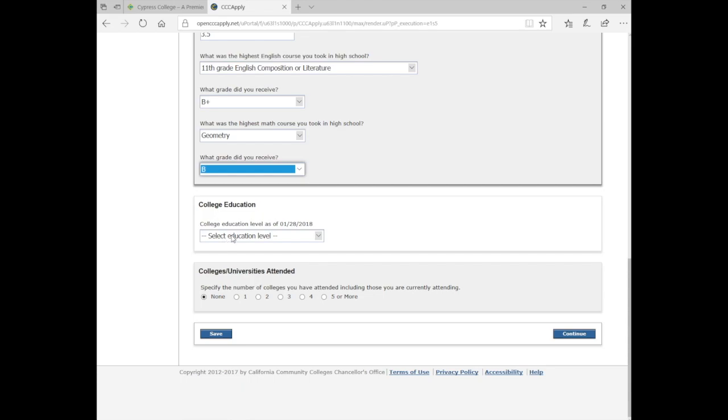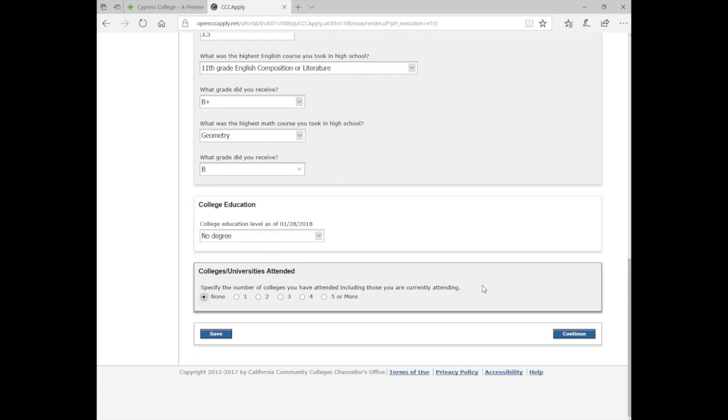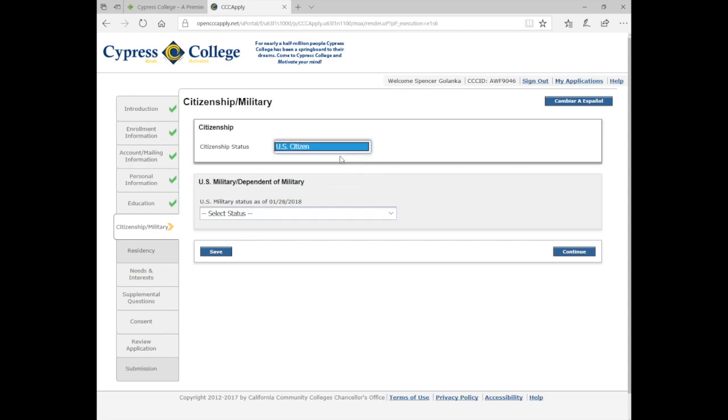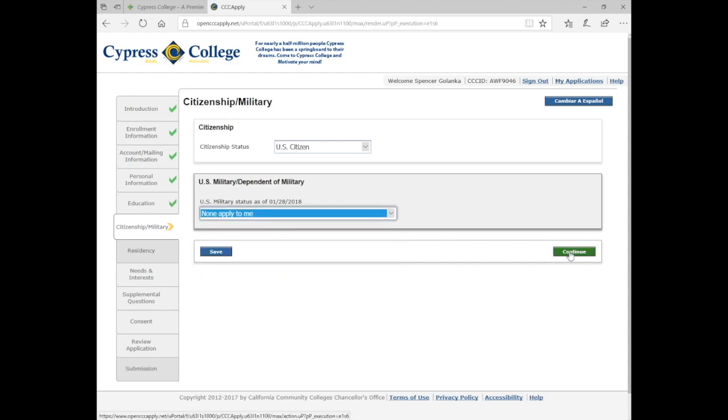Next, it's going to ask you for your college education level. And then it's going to ask you the number of colleges or universities you have attended. Then click continue. In this section, they're going to ask you about your citizenship or your military service. Go ahead and click continue.